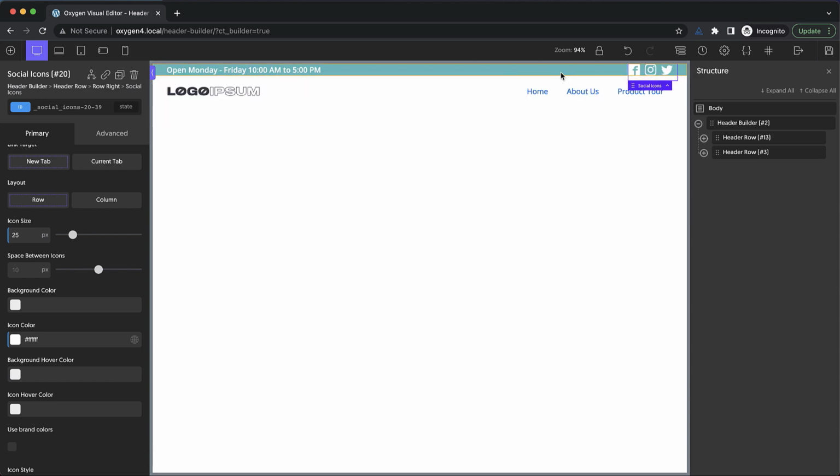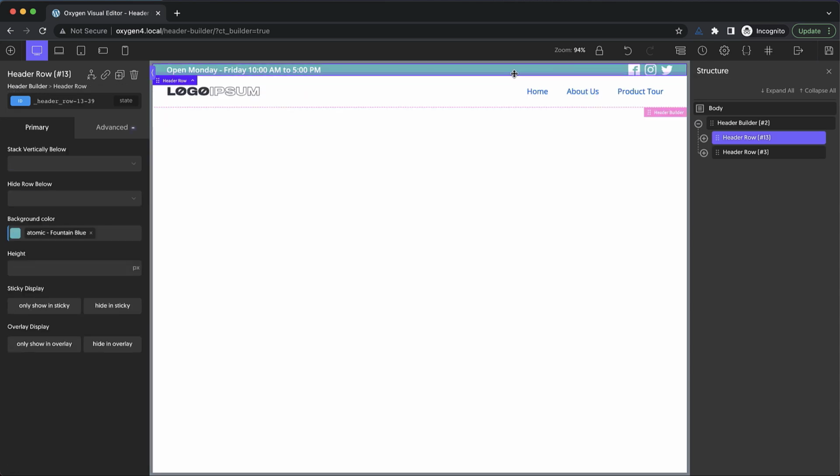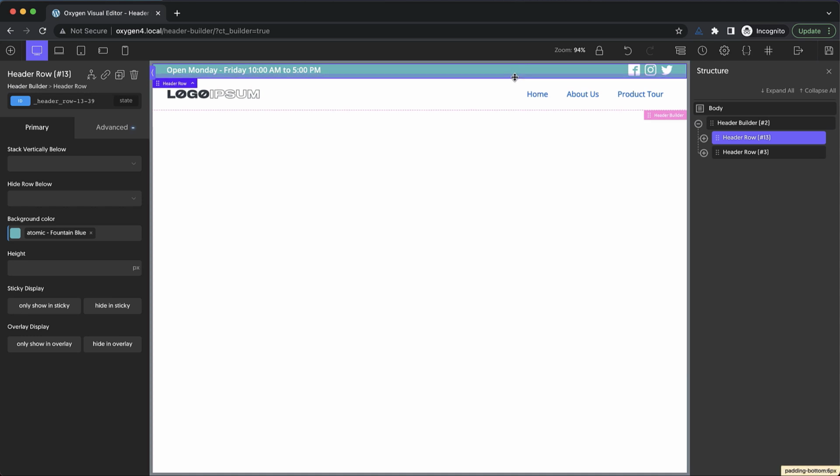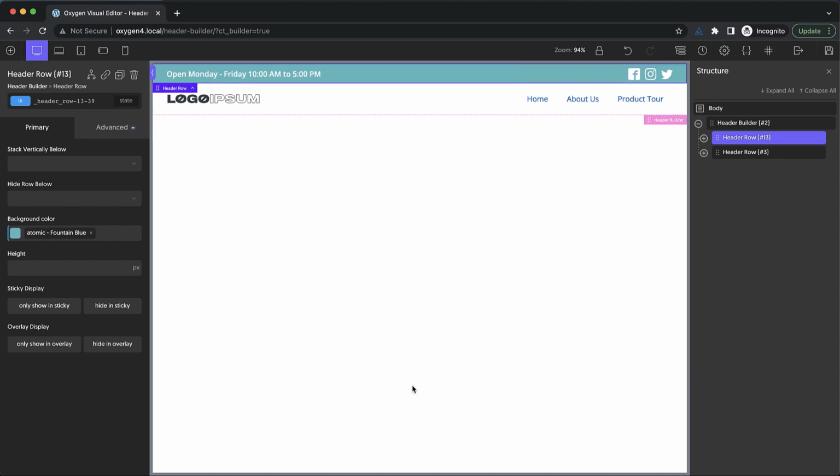Now we need some more space on this header row, so we can click the header row and just click and drag inside the border to move the padding. And we want some padding on the top as well. There we go. So now we've spruced up our header a little bit with this kind of banner over top of the main header portion.